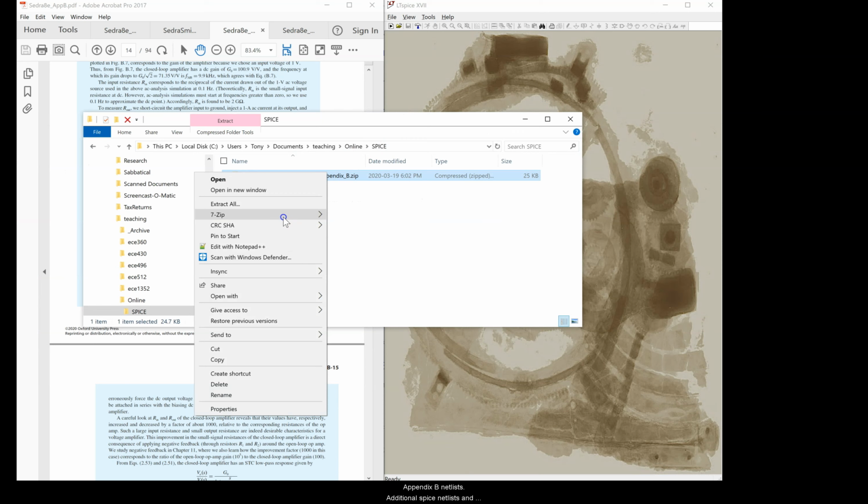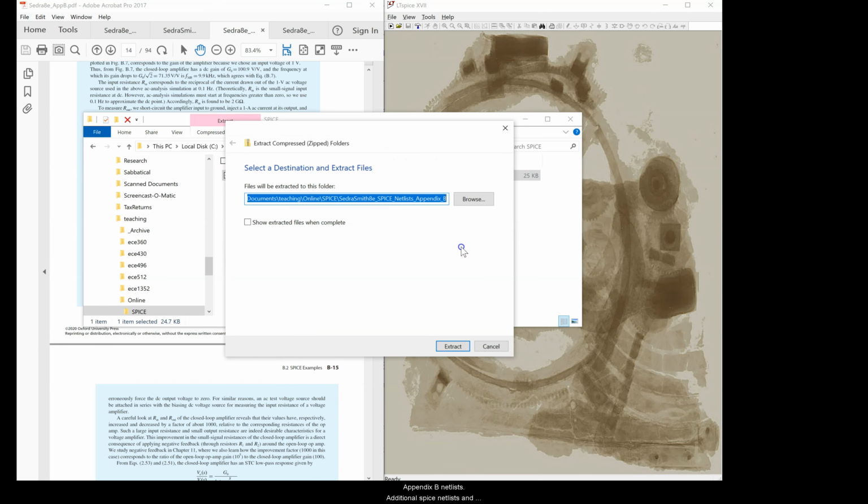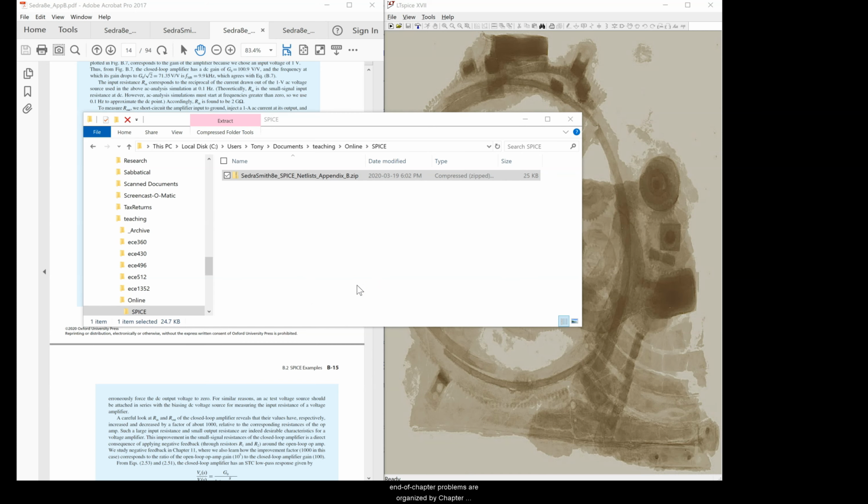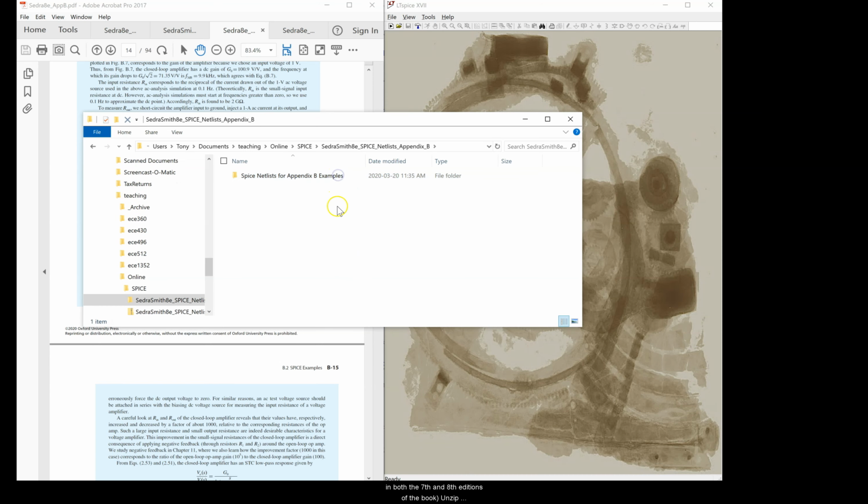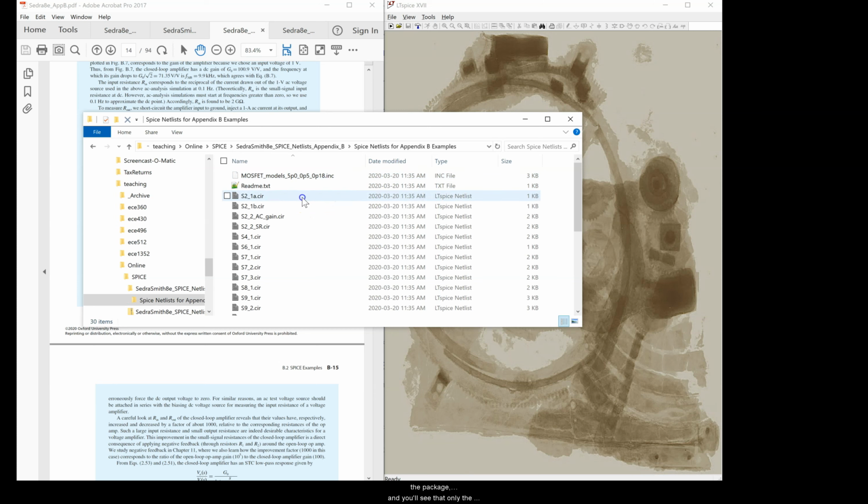Additional SPICE netlists and problem guides accompanying end-of-chapter problems are organized by chapter. Remember that chapter numbers 1 to 13 are the same in both the 7th and 8th editions of the book. Unzip the package, and you'll see that only the netlist files are included, not the schematics. This makes the netlist package a compact and simple collection of human-readable text files.